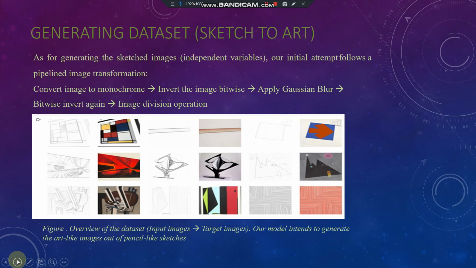As for generating the sketched images, our initial attempt follows a pipelined image transformation. First, we convert the image to monochrome. Converting the image to monochrome means we are converting the image to grayscale, and we are inverting the image bitwise. Inverting the image bitwise means that we are converting the image from black to white and white to black, and applying the Gaussian blur. There are many transformations you can apply, but we used Gaussian blur. And now we did the bitwise invert again, and after that finally we did the image division operation.